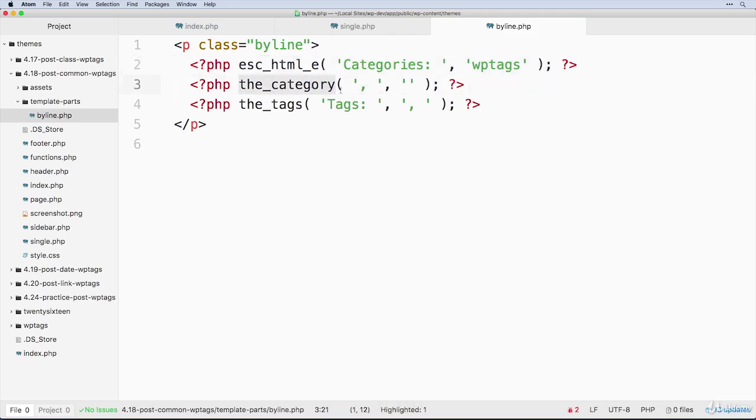Then we see the category. We're going to separate them by commas, and we don't have anything being passed for the parent. We'll come to this one in a second, but it's basically just blank, which is the same as doing this for now.